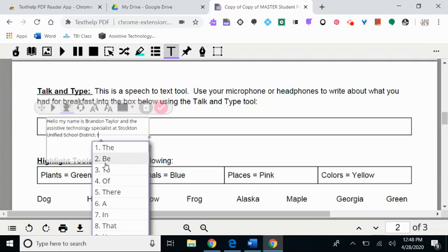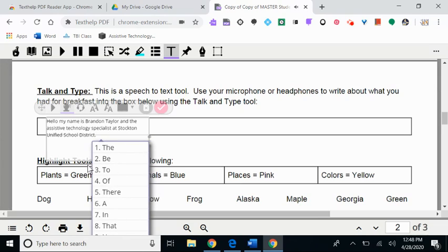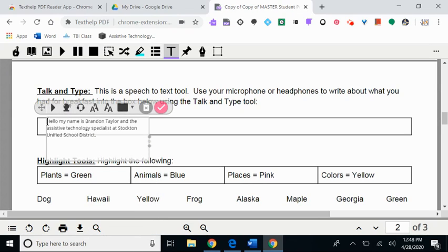If I want to get in here and play with some of my prediction tools too, I can also do that if I want to have it read back to me right here with the play.